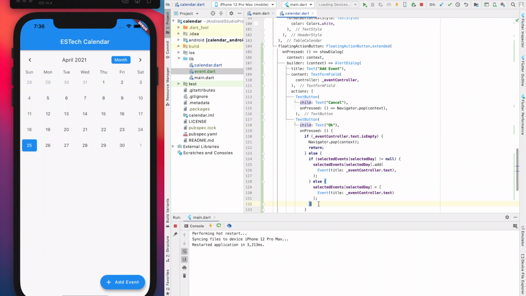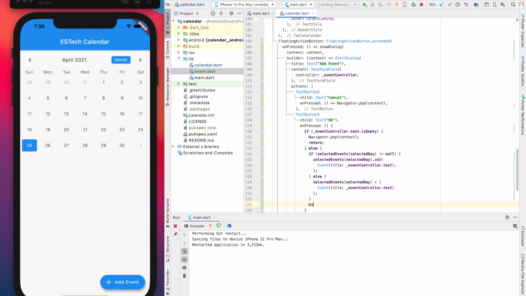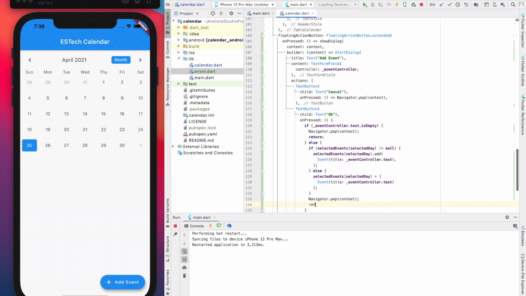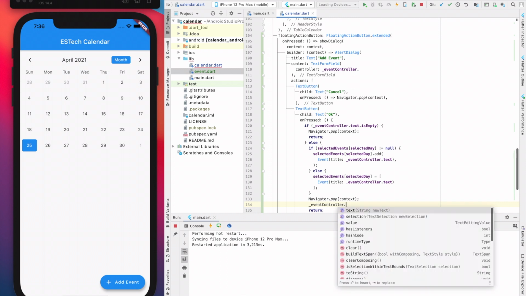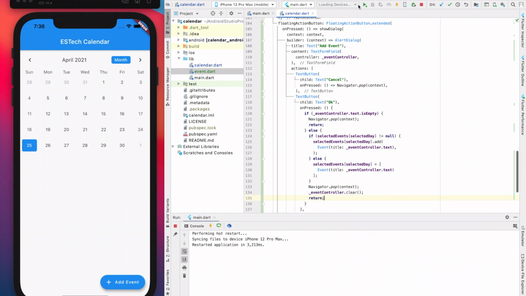So over here it is done, and now what we have to do is, even if the if or else condition runs, we have to give a Navigator.pop(context) and then return it. But before returning it, we also have to clear the event controller, the text field: _eventController.clear(). So let's restart the project and see what happens.